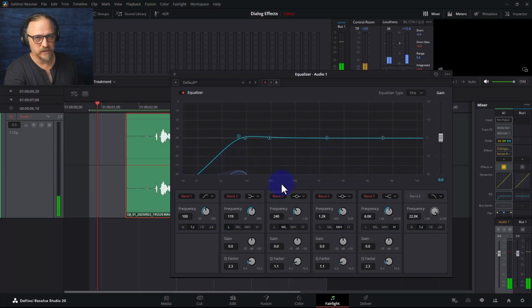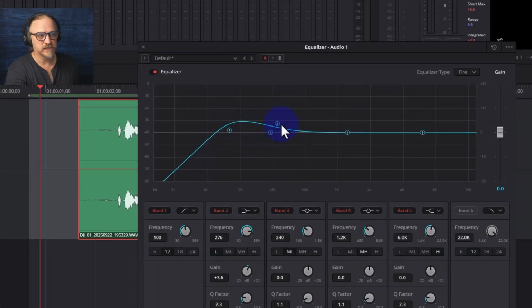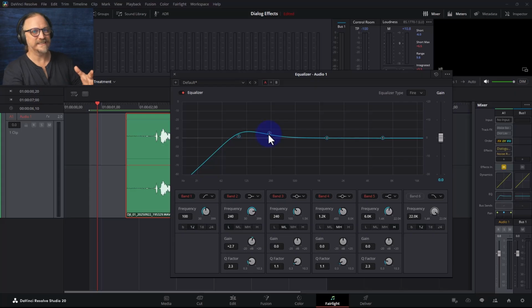Now that is starting to take out some of the low end of her voice. So I'm going to grab this next frequency and turn it up a little bit. So I'm replacing, in a way, just with the curve here, some of what the other thing was taking out.